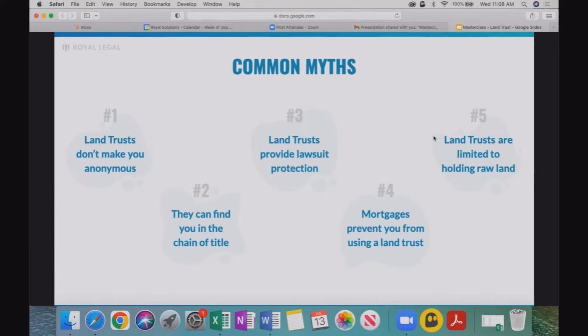They can find you in the chain of title. So as I said, I was a real estate attorney for about 10 years before I was with Royal. I'm still a real estate attorney. I did a lot of title work.